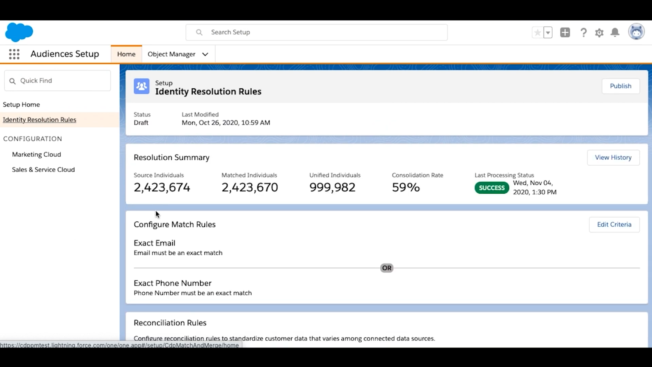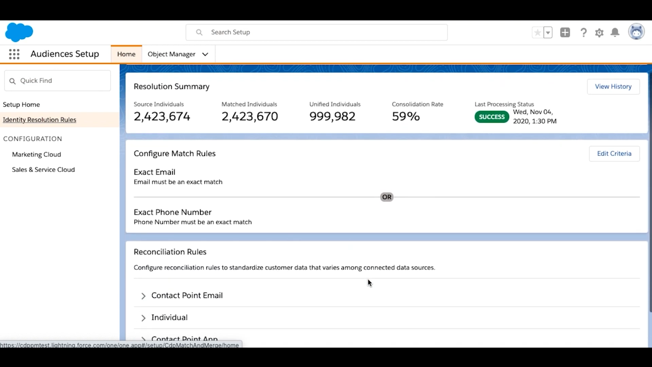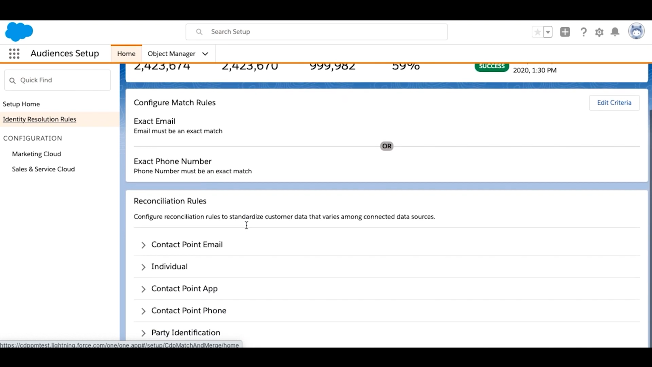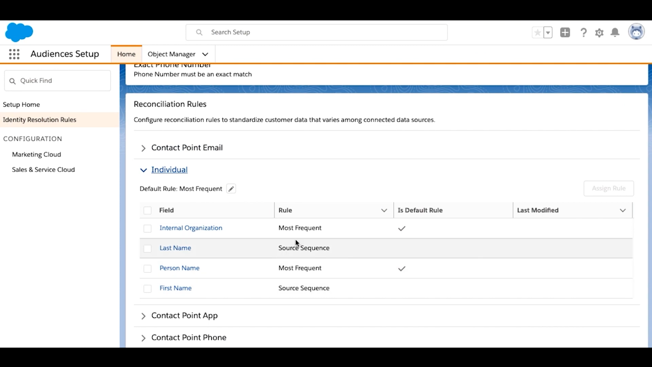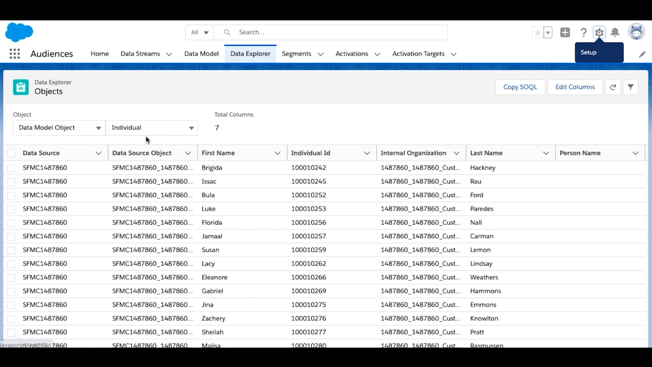You'll see here that the resolution has been run before. There were about 2.4 million individuals unified into about 1 million customer records. And this was done using two match rules, exact email and exact phone number, which means any records that had the same email or the same phone numbers were unified. You'll also see here reconciliation rules, which are rules for specifying how the unified customer record should be created.